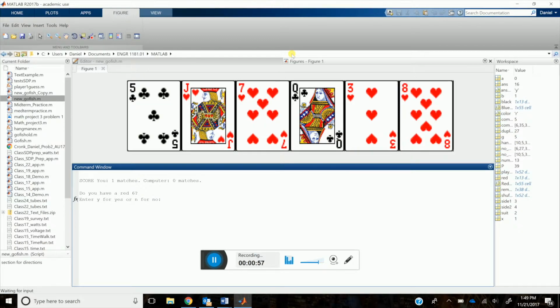Then the computer selects a random card from its hand and asks the user if it has that card. So it asks us if we have a red 6, and we do not, so we're going to enter N for no. Now the computer has to go fish. If the user answers yes, the cards will be removed and the computer gets a point. If we answer no, like in this case, a card is added to the computer's hand.